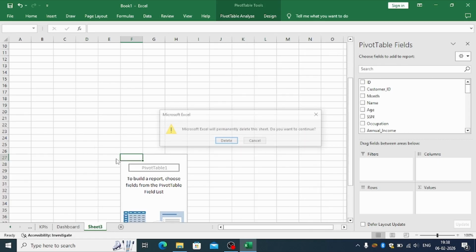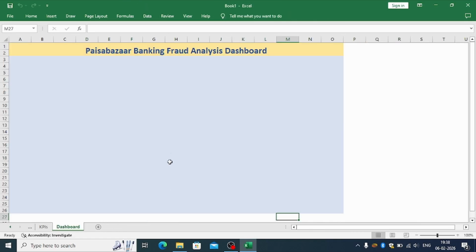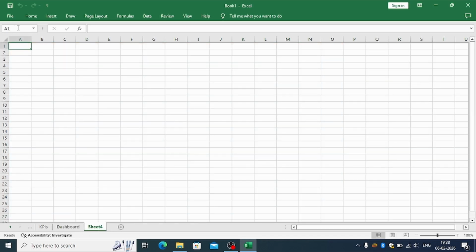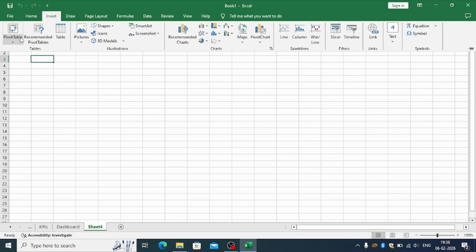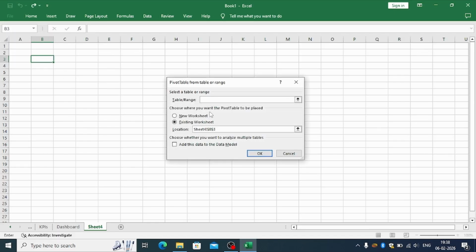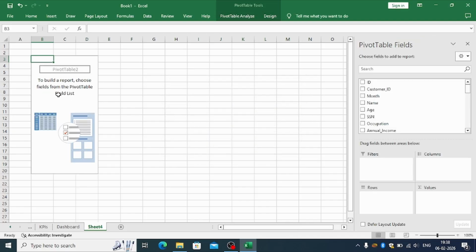Wait, let's delete it. We will make it again. Go in next sheet. This time select somewhere here. Now go and insert pivot table, Paisabazaar, and click OK. Now our pivot table is somewhere at the side.